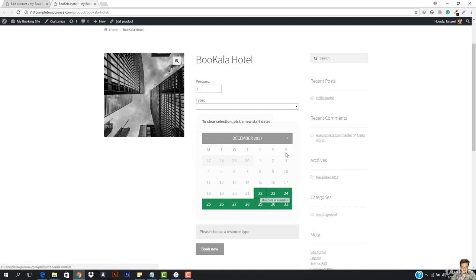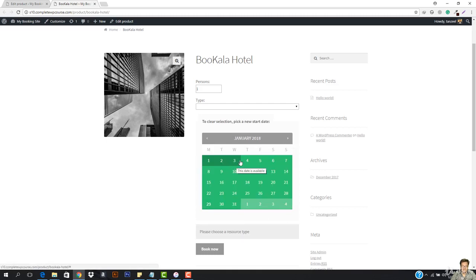So it's going to be like from 22 to 3 is booked. Okay, but I have to select the type. That is why the pricing is not coming. So we will be working on the price and the type later on when we move forward.